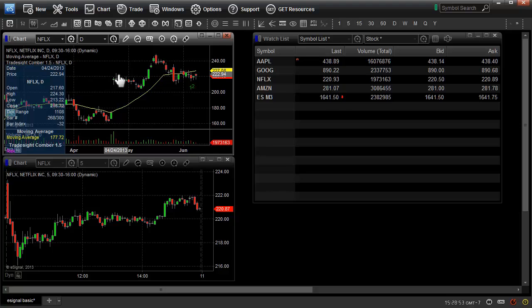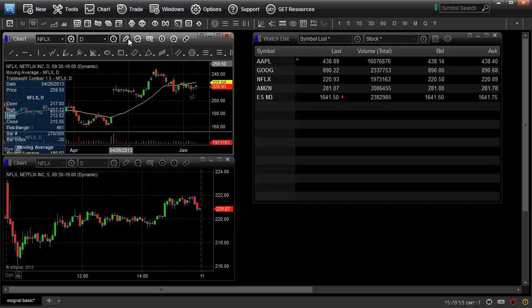And there's a couple of different toolbars. First, there's the ones right at the top of your window itself. Right here, I'm going to click on, for example, drawing tools. And you'll see here, I have a variety of different tools that I can draw. Every time you put your mouse over it, it'll tell you what that particular drawing tool is. Here's a pitch fan, a pitchfork.